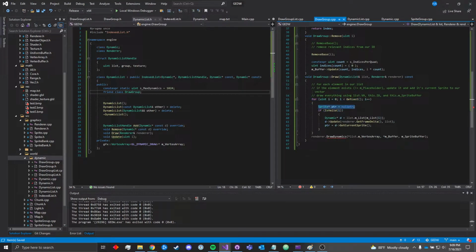We start with a sprite pointer of null pointer. I forgot the most important step here. So we start with a sprite pointer of null pointer, which we want if the current index is not valid. Obviously, there's nothing there, so the sprite is also non-existent. But if it is valid, we get the dynamic at that index, and this expression is weird.